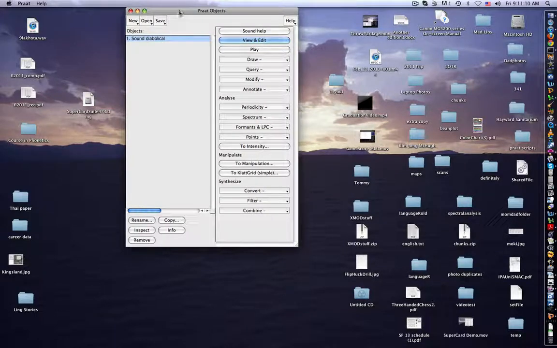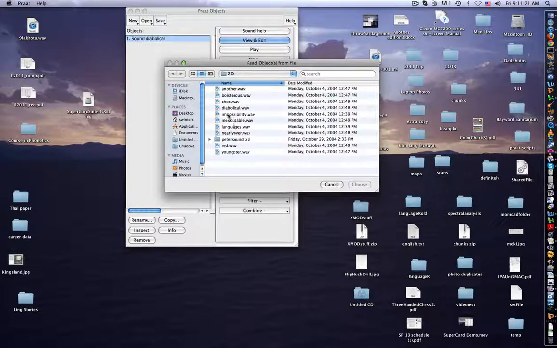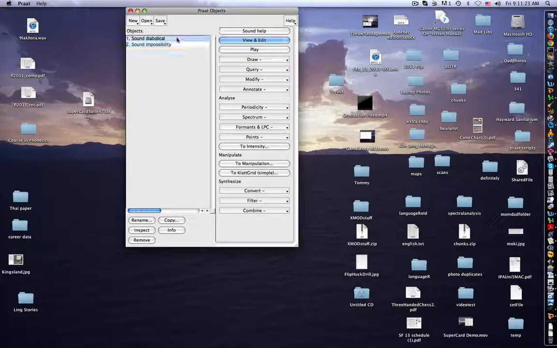Basically what happens once you finally double click on the sound file in the dialog box, it opens up in this object window. I could open up another and then I get a second link here within the object window. I'll stick with this one.